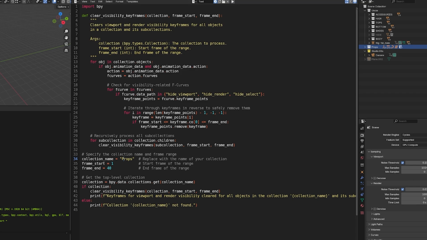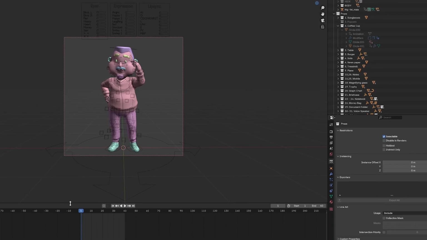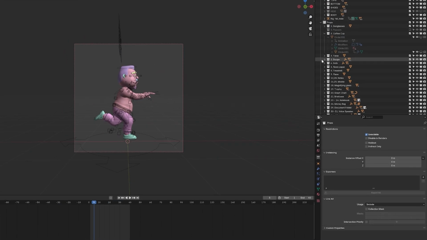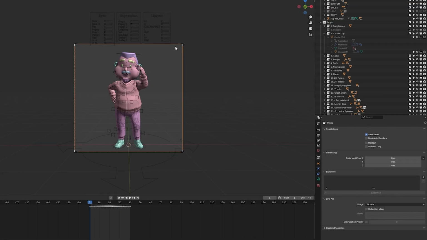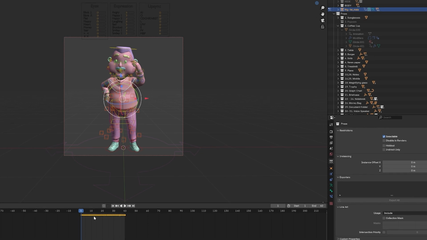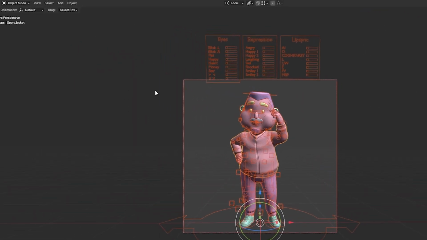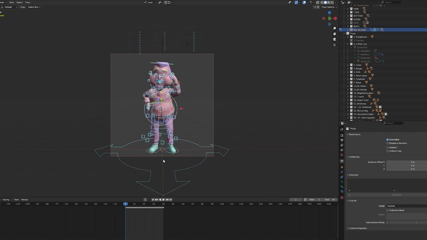Voila, that's it. Now I can go back to layout and I see that the props are not there. See? So it's not just keyframes, it deleted everything. Now I also want to delete, just to have it clean, because the camera is moving, and also I will delete the poses. Let me just select all the poses in pose mode, all the bones, sorry. Now nothing is happening. Okay, it's clean. That's pretty useful.